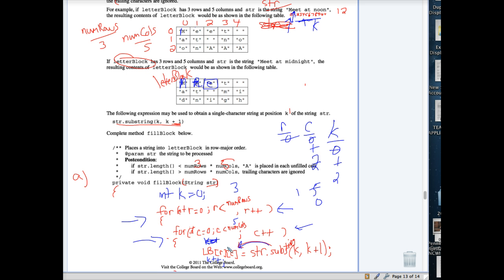So I don't want to keep going, because once I get out of bounds here, I'll get a runtime exception error. So I think I need to do a check to see if K is still like in play. If K is less than the length of meet at noon, which is str.length. You need this if k less than str.length, and because length is a method in the string class, you need parentheses there. That code that we traced is in the body of this if statement.